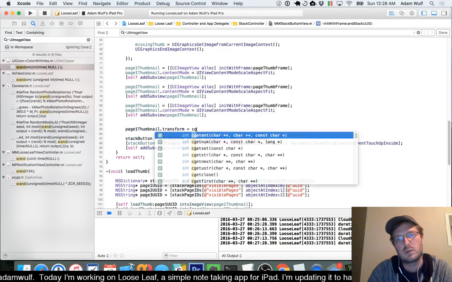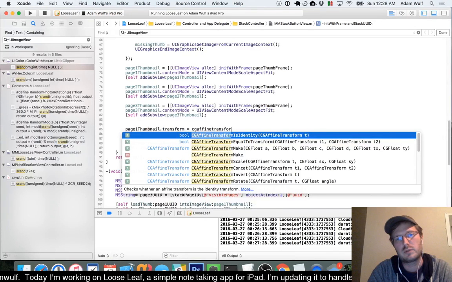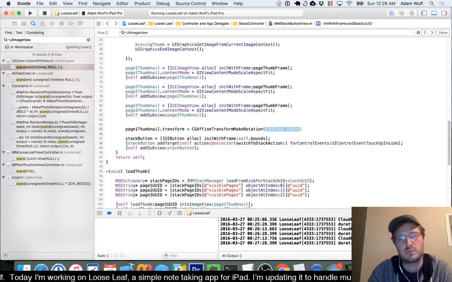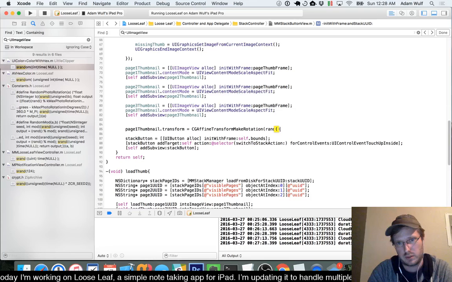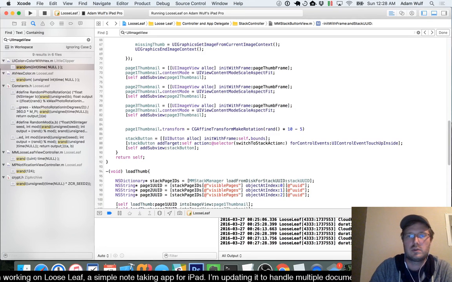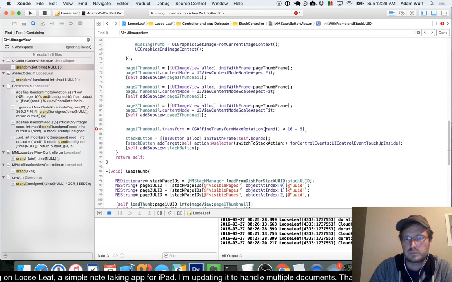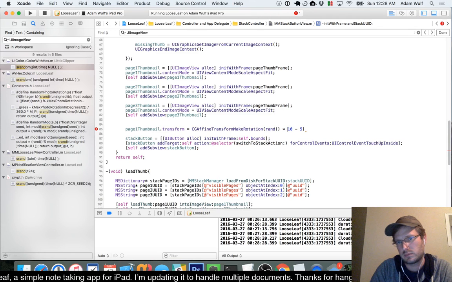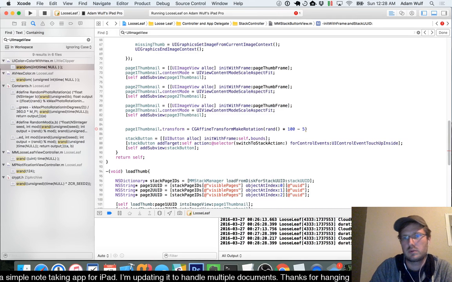Transform, line transform, make rotation, rand mod 10 minus 5, right? So that gets us a number between negative 50 and 50.